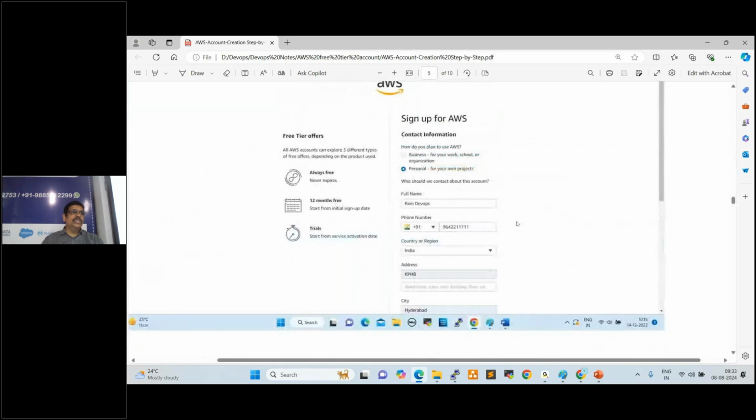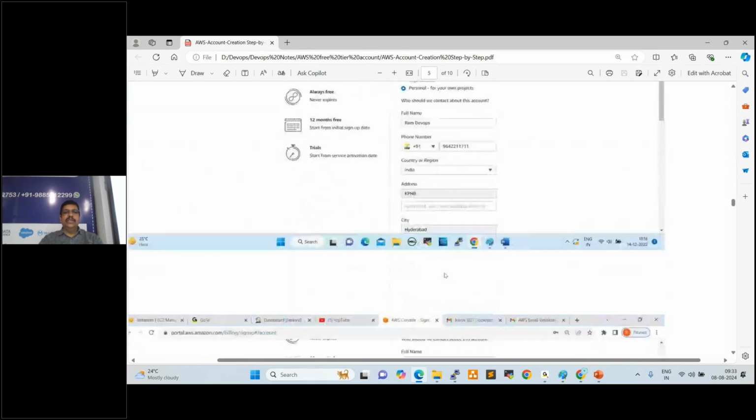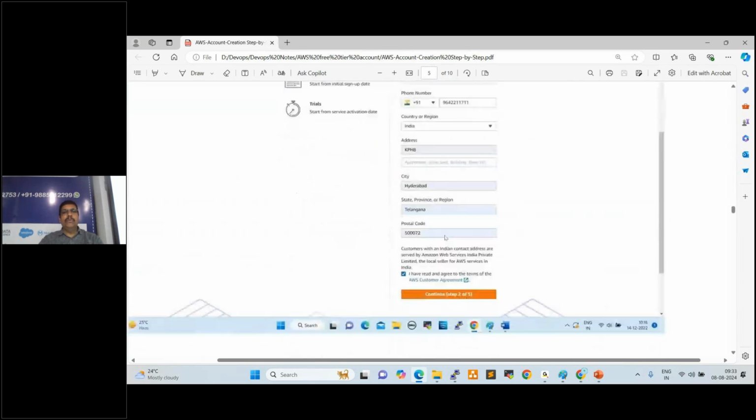Select personal only, don't select the business. Okay, yeah. So enter full name, phone number, country, address, city, and it is also asking you to give the state and a postal code. You can check this checkbox, I read and agree.